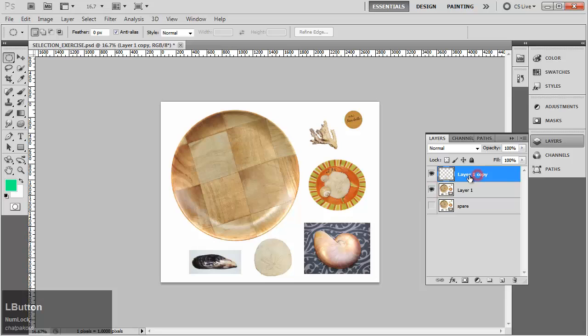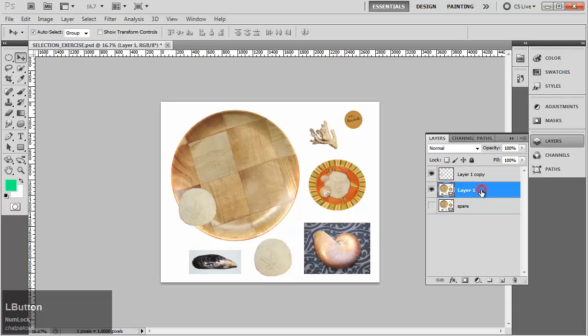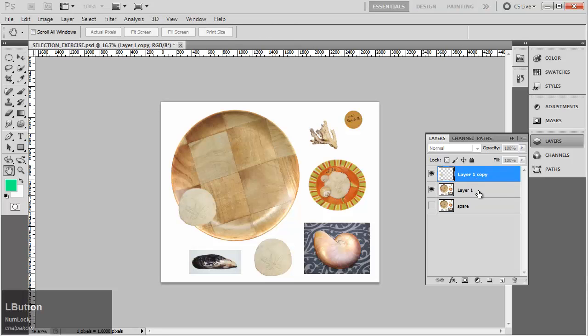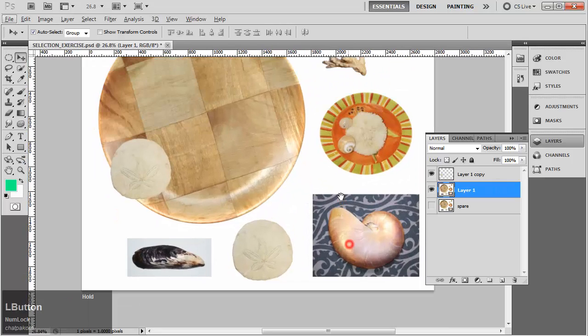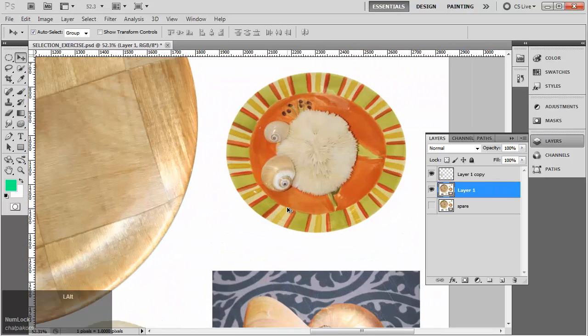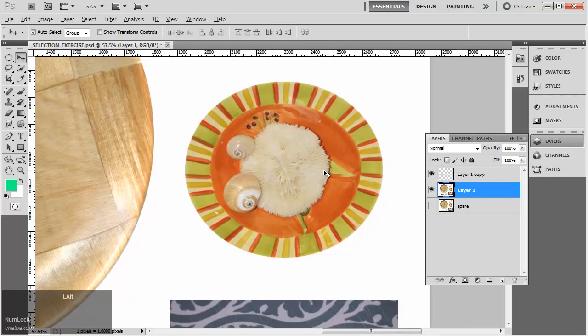So yeah, and then I'm going to move this one on top of the dish. Here we go. There we go, just like that. And then I come to this one again. Zoom in closely, and I'm going to select this dish.